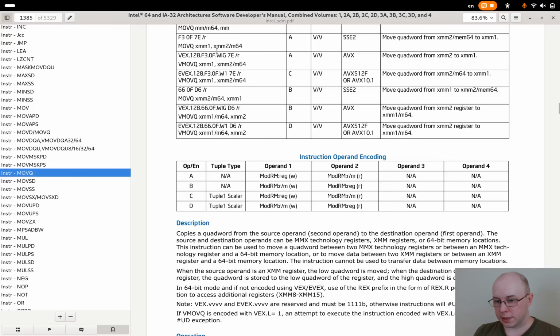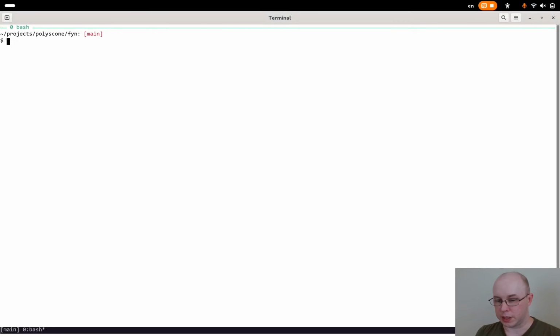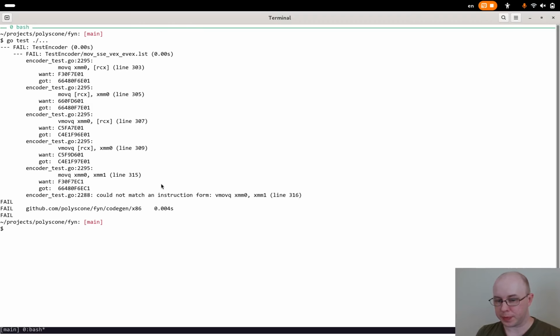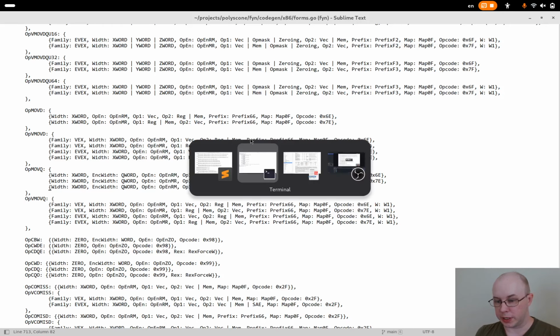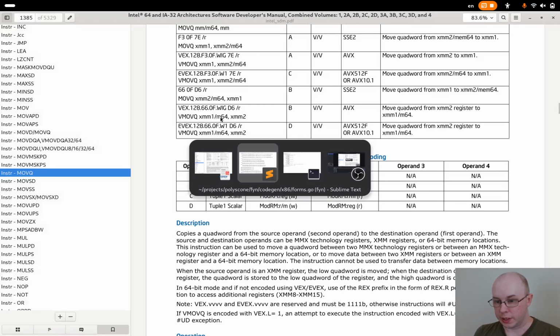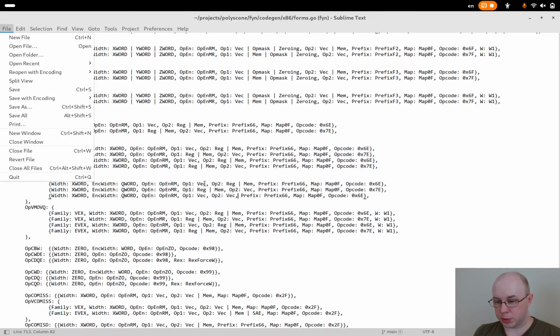So in this case, it's 7E or it's D6, but we've still got a prefix of 66, and the opcode map is the secondary one. For this one, it's F3 as the prefix though, so we'll just leave it as this and see which one it's trying to select here. So for MOVQ with 2 registers, it's actually selecting the F3 7E version, because that would be, I guess, the shorter encoding. So we'll go and just implement that.